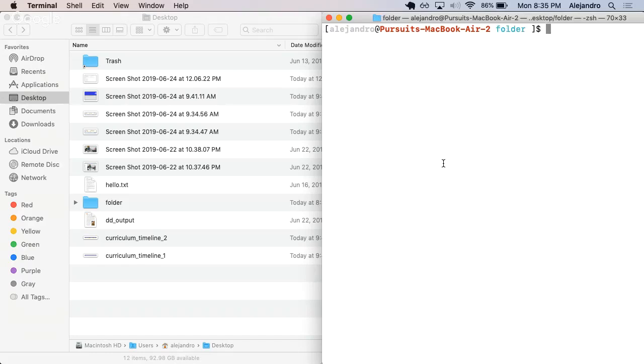Now I want everyone to be on the same page, so I'm gonna do pwd to see where we are. Make sure you are in desktop and in a folder called folder. I'm gonna give you some time for that. Yes, go inside the folder. When you type pwd, it should say your name/desktop/folder. Cool.